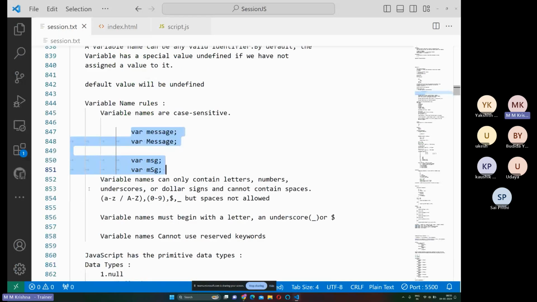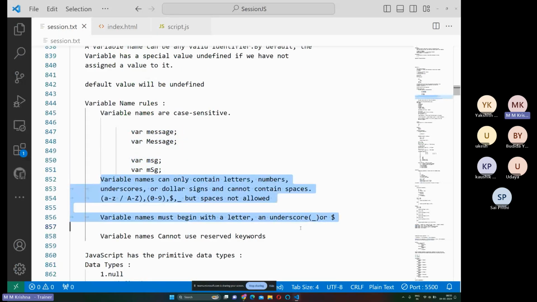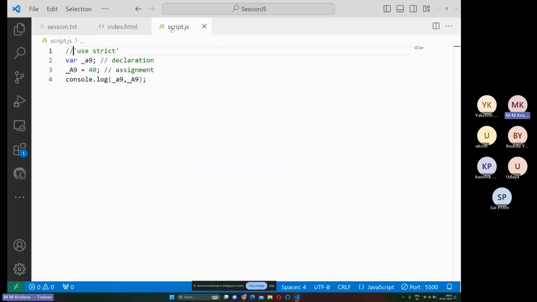As we have seen, variable names can contain letters, numbers, underscore, dollar sign, and cannot contain spaces. And spaces are also important. If you give some space over here, this will not give you any meaning, and it will not execute further. It will throw an error like this, and it will not consider the space.